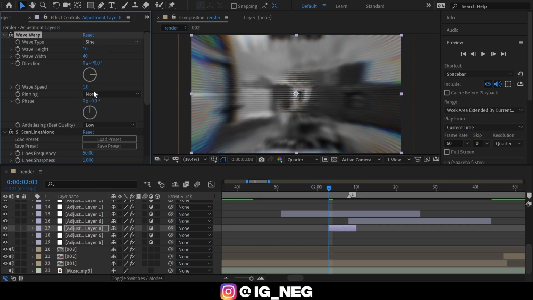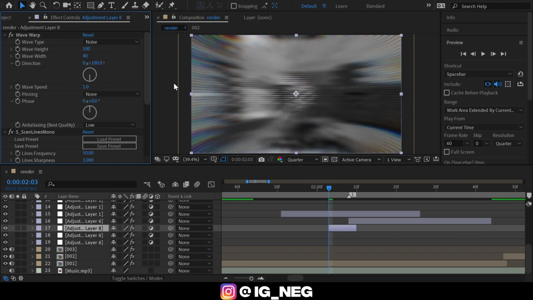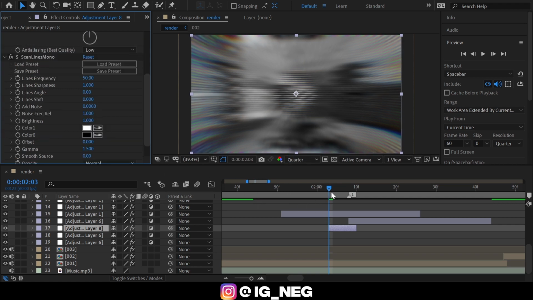In the wave warp, make the type to noise. Wave height to 100, wave width to 40, and wave direction to 180. And finally we are done with the effects for the sniper clip. Time to edit the AR clip.